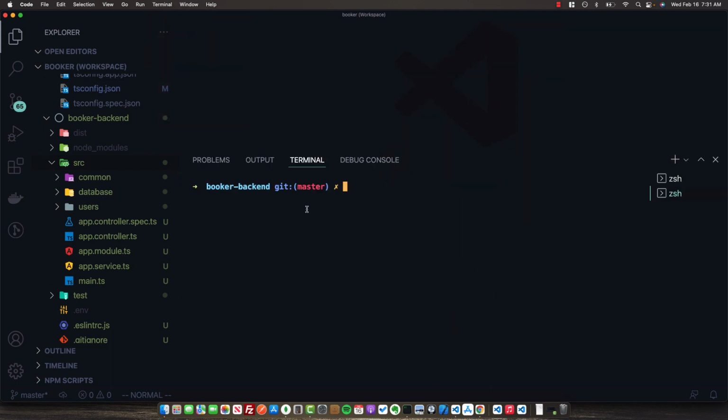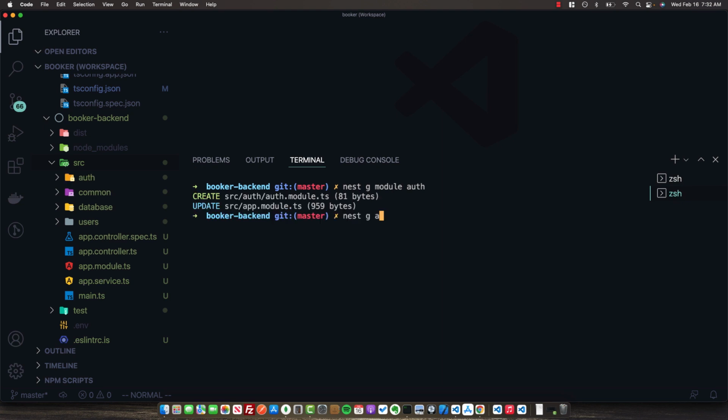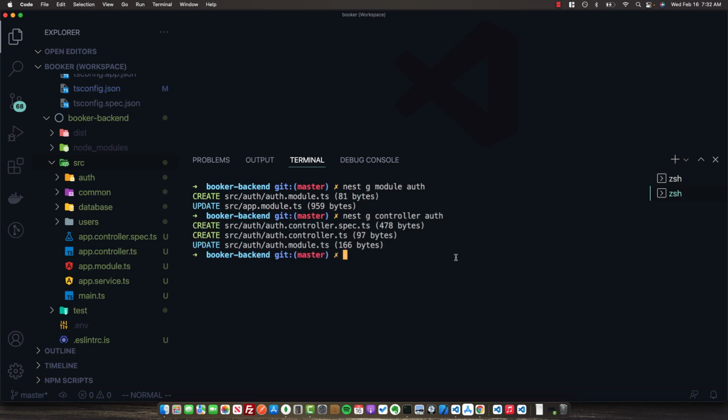So in our backend, I'm going to open up a new terminal here, and I'm going to run nest generate module auth so that we create a new auth module. I'm also going to generate an auth controller, so nest generate controller auth. And then lastly, we're going to generate a service, so an auth service here.